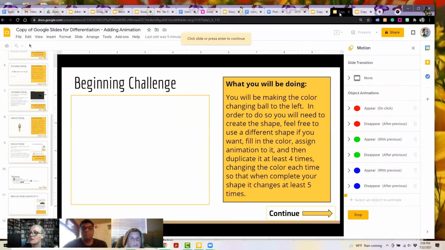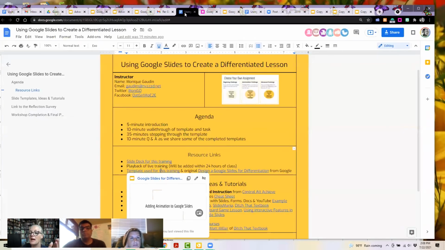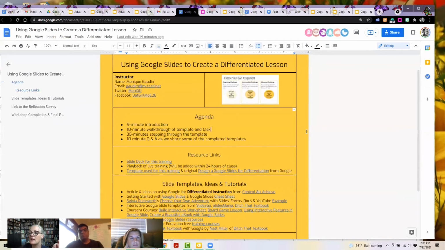Got too many windows open. Okay, let me find my template here. My example is probably, I went off the rails with my example because I had decided to do this graphic thing as a sample and give you guys a twofer, a way to learn how to do something to jazz up your slides and show how to differentiate instruction at the same time.